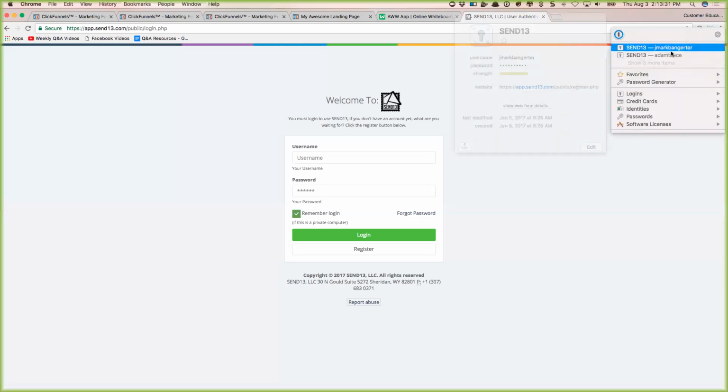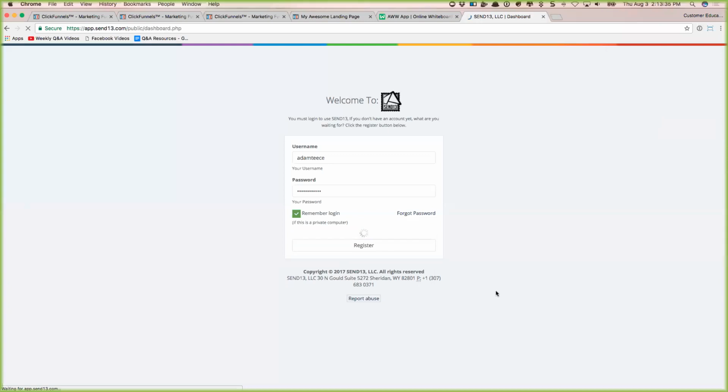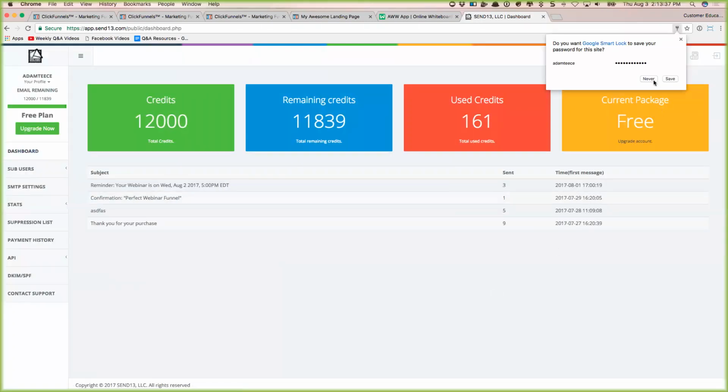Let's see if I have a password saved here. Here we go. And then what you need to do is when you first sign up, you're going to fill out all your information. So you have to put your credit card information in.